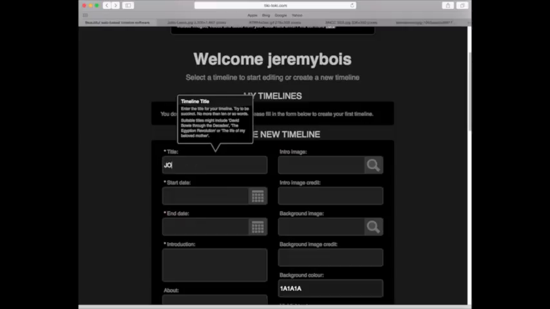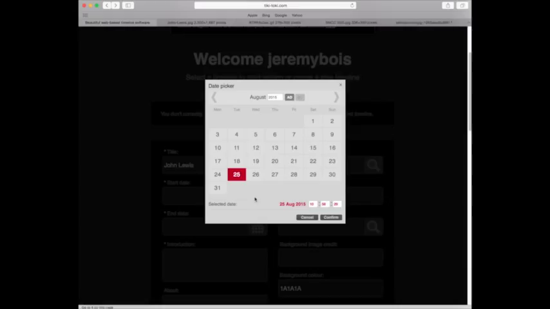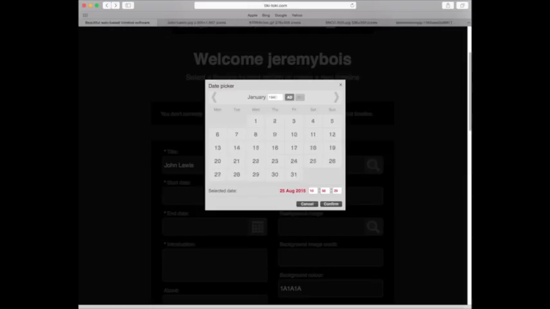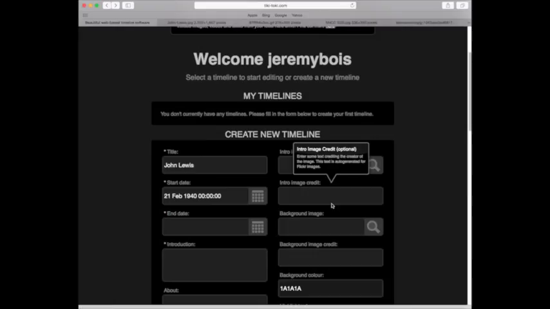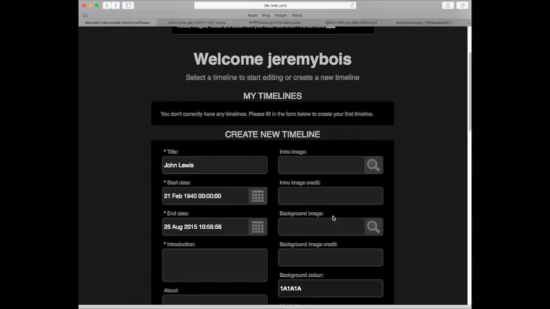The title of our timeline is going to be John Lewis. We're going to do a biography timeline, and I think that John Lewis is someone that I want to talk about in my history class, let's say. So the start date will be, for the purposes of this, we're going to say that it is 1940. And we're going to go to February 21st. February 21st, 1940, that'll be our start date. And our end date is going to be today because we are lucky enough to still have John Lewis.